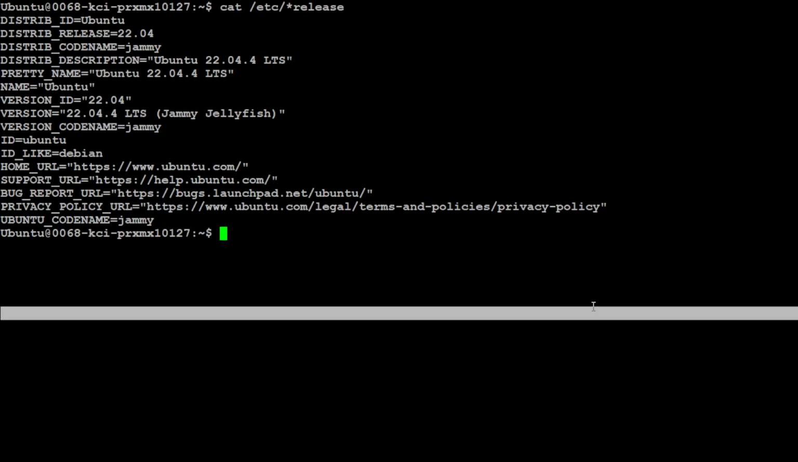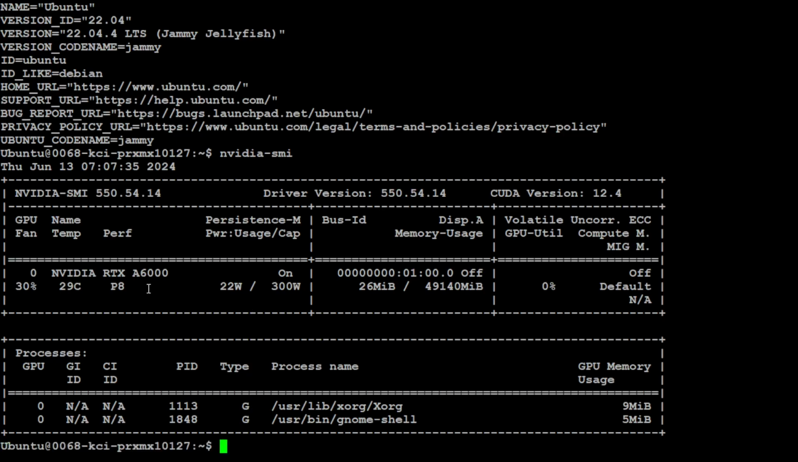This is a VM with Ubuntu 22.04, and this is a GPU card, NVIDIA RTX A6000, which I'm going to use, which has VRAM of 48 GB.